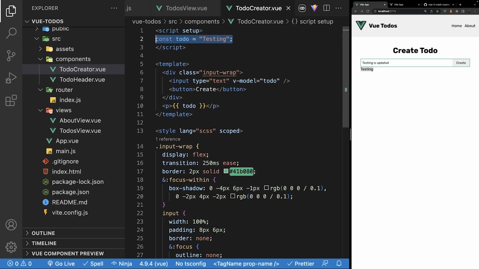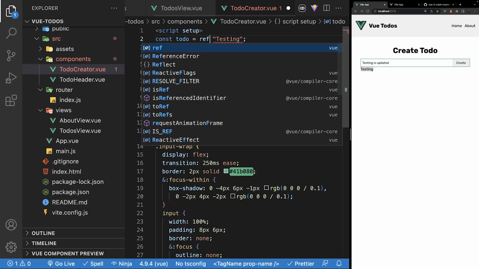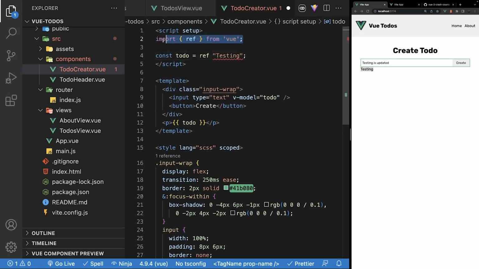So let's make our data reactive, and I'll show you how to do it using both methods. We'll start out by using what is called the ref method. So what we want to say is ref, and we can hit tab to import this because we need to import this from Vue. And this is a method, and then what we want to do is just pass in our string here of testing, and then now our data has become reactive. So for example, now if we say testing is updated, as you can see, once we type in the input, now this value is also going to be updated because it is now reactive.